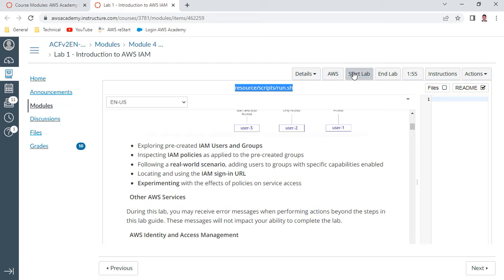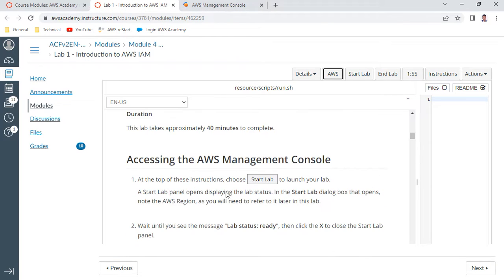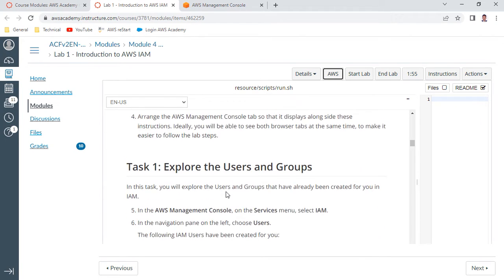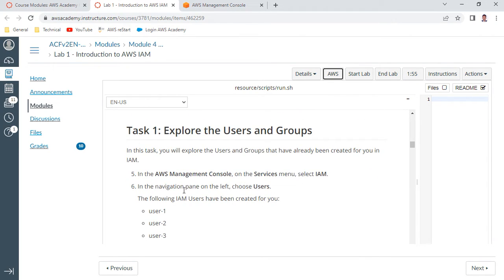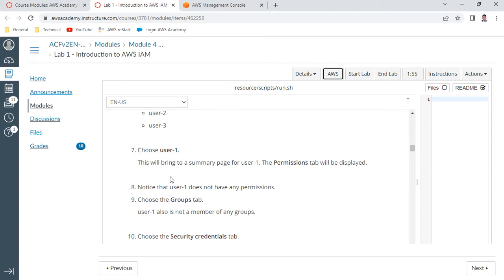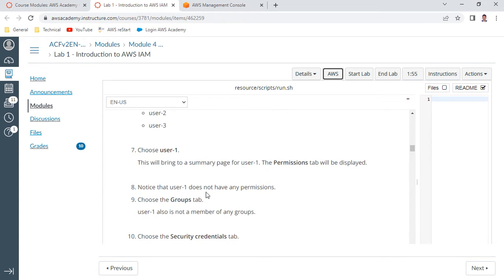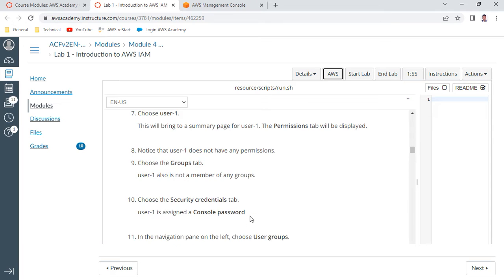To start the lab, I have already started it, and when I press AWS, I can go into the console. The first task is to identify what has been created, especially in the IAM service, which is the security service. You can see that user 1, user 2, user 3 are created, and user 1 should be in the permissions. In the groups, user 1 is not a member of any group.